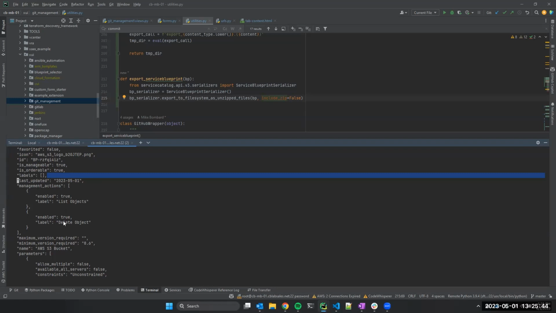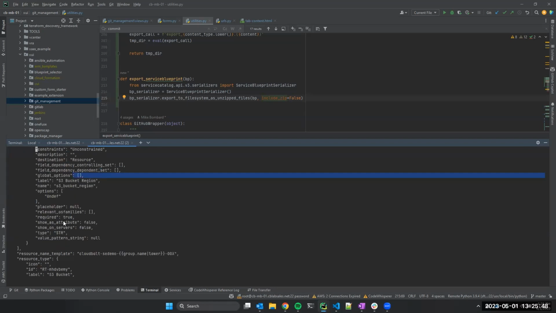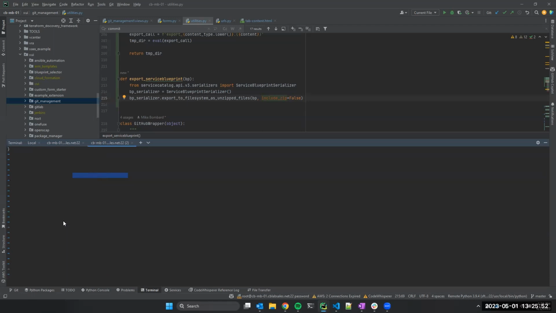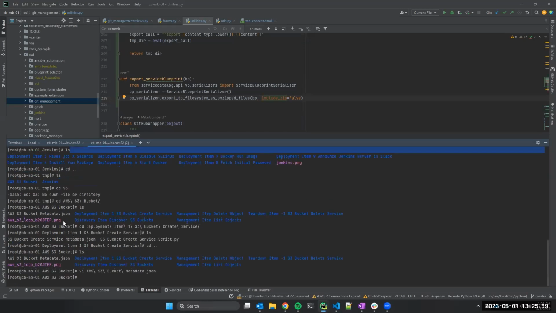One here. And then parameters, I'm not going to deal with those here. Resource type, teardown items. So we should also see S3 bucket delete service. So I think we should see 4. Here's our list objects. Here's our delete object. Oh, discovery item.